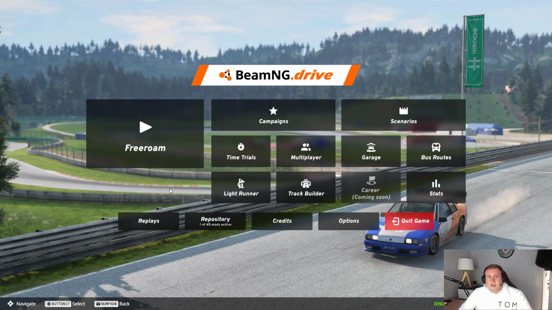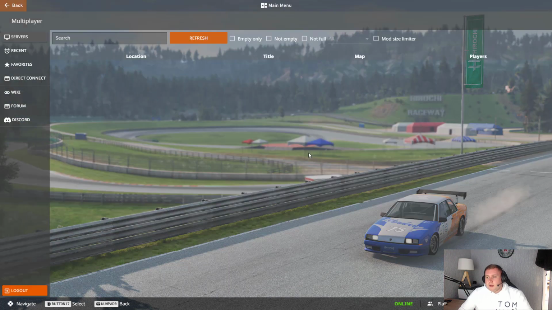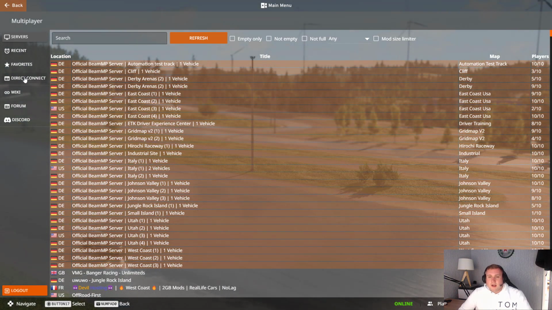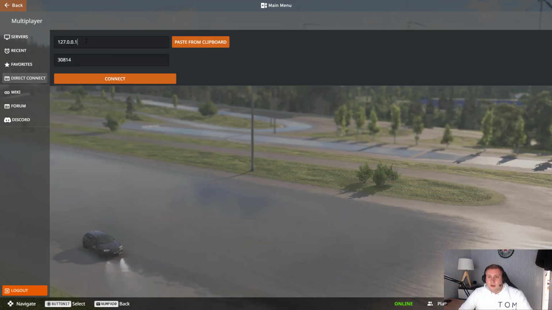Now obviously if you are running this on a remote server it will be a lot easier, but because I'm running this on my own PC it's going to be a little bit tricky, so I'll run through it and try and get around it. So if we now go to multiplayer, because I'm hosting on my own PC, I am going to direct connect to it via a local host, which is going to be this IP here, which is my own machine's IP.